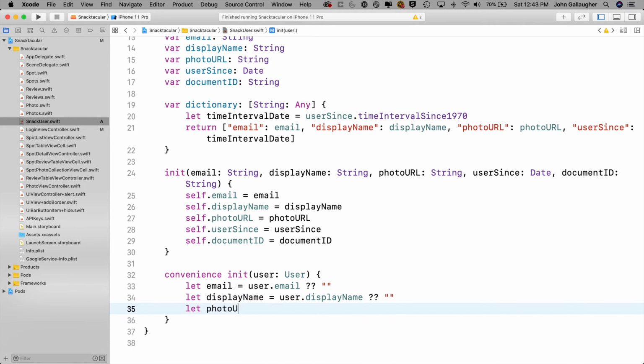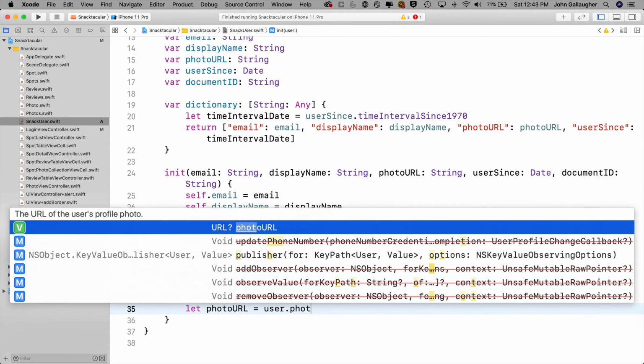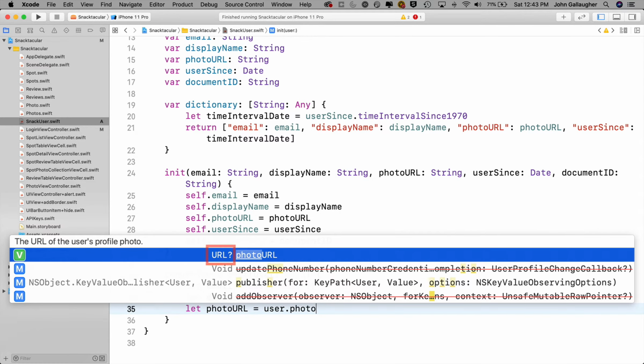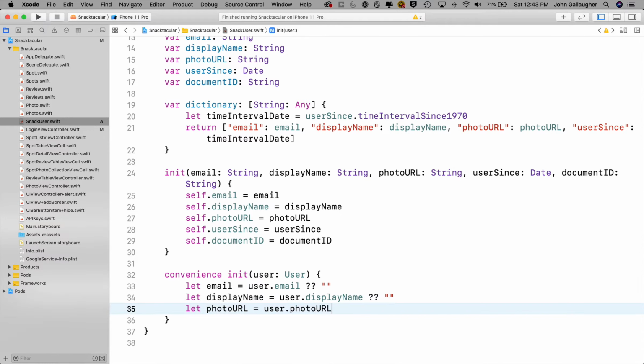Let photoURL equal, and this one here is going to be a little bit trickier because we're going to get back a URL, but we want to convert that to a string. So we're going to use a ternary operator for this. So we're going to write out user.photoURL. And again, you can see right here in code completion, this is going to return an optional URL type, not a string. So we'll check to see if that URL value is not equal to nil. Then with a ternary operator, we say question mark, and then we follow this with the condition to pass into photoURL if user.photoURL is not equal to nil.